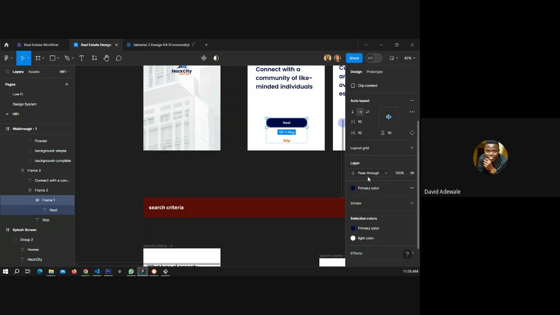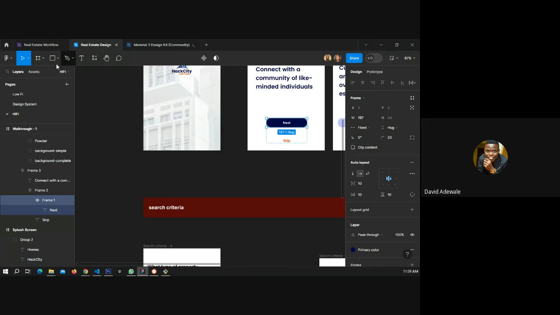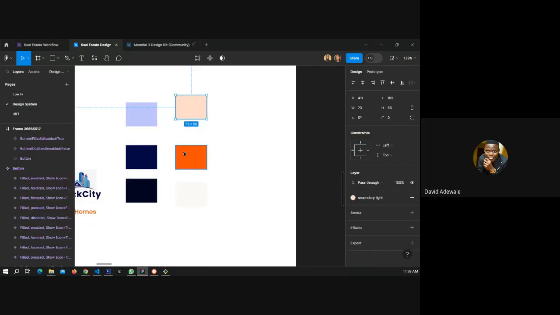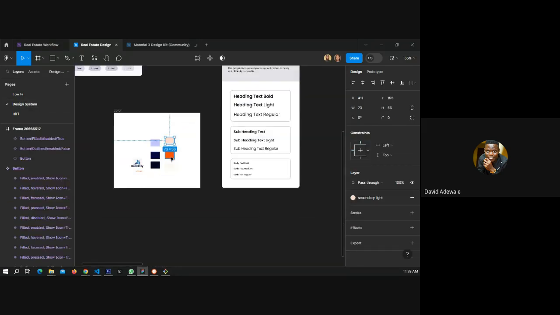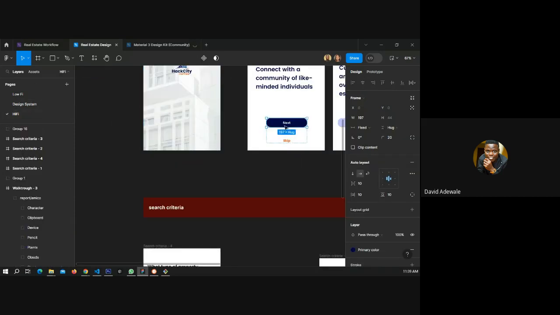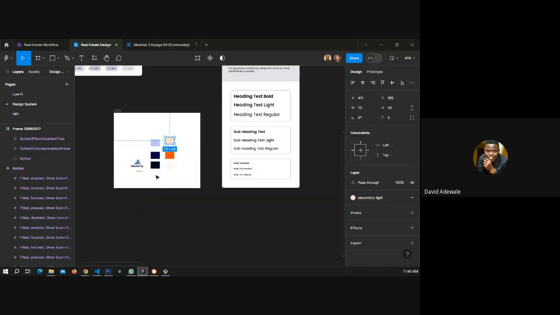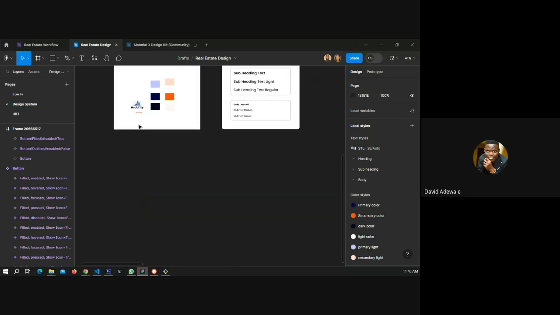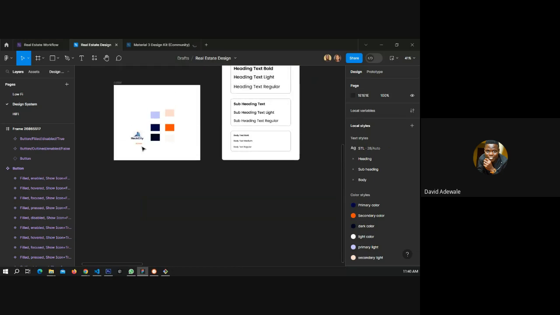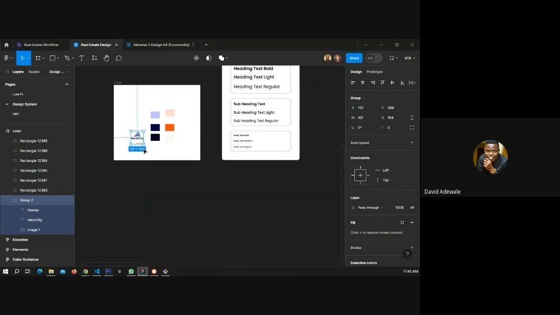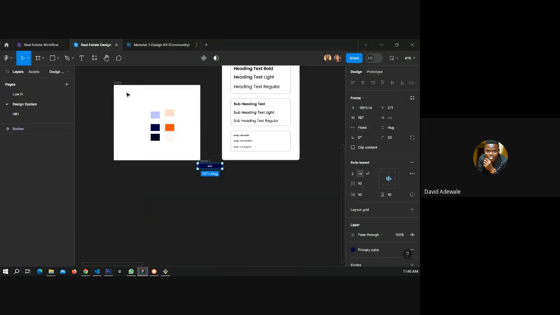No. In the design system, do we have a button? Not yet. So I will just copy this guy, and then go to our design system and paste it somewhere here. Actually, I don't need this logo here. Paste it here.